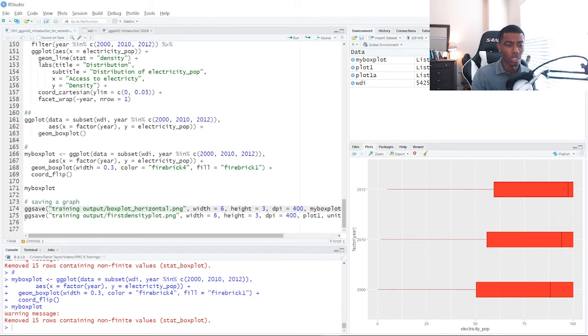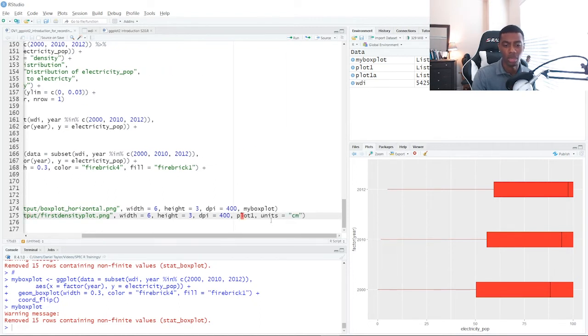Here on line 175, we have the same command, and we specify the plot, and we also specify the units here. That's the big difference with this one. You can specify inches. I believe the default is pixels. You can specify centimeters, and millimeters, I believe, is the last one. So again, this is a space where you want to look up the ggsave documentation and see what units work best for you if you wish to change the units.